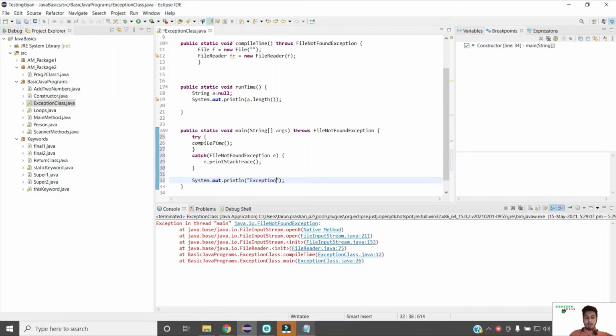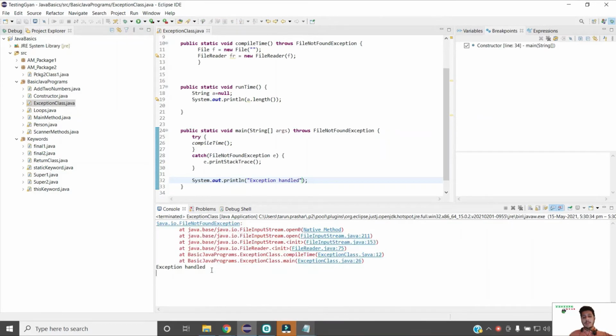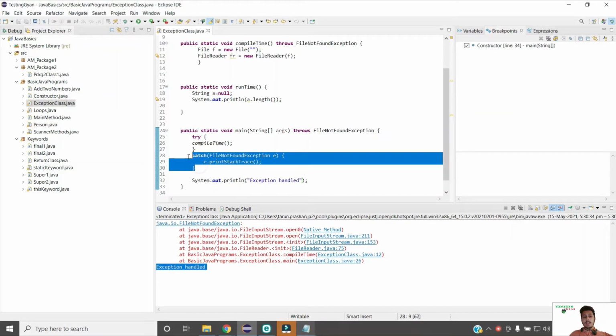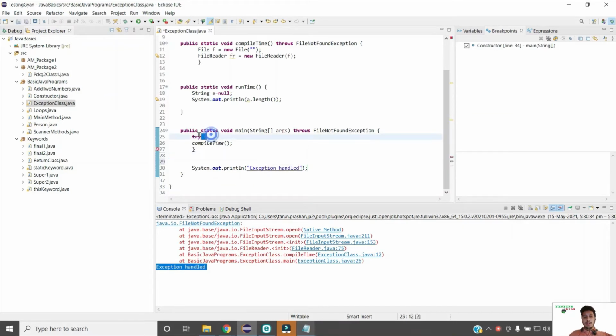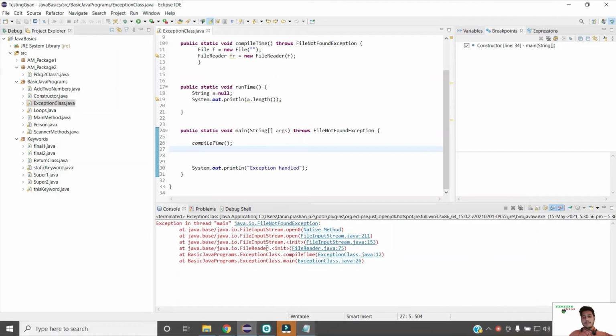Exception handled. Now if I run my program, you can see it has thrown the exception, but it has not stopped the execution. It went to the next statement. So this is how exception is handled. If I'm not using this try catch here, and if I execute it without it, you will see it will not go to the next statement here. Okay, so this is how exception can be handled.